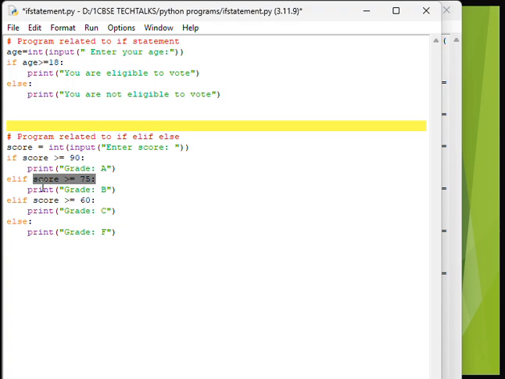Now if even this condition is false, it means the child has scored neither 90 or above, nor 75 or above. Now elif again. This statement is going to check that the score is less than 75 but greater than or equal to 60. If a child is in this range, then grade C. Even if this condition is false, else. It means for the remaining cases, less than 60, it is going to give you grade F. I think it's clear. Now let's run it.